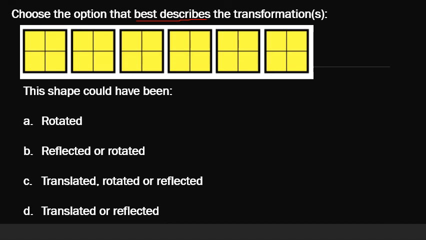So this shape could have been rotated, as in A. Well, it could have been rotated because it could go 90 degrees or 180 degrees or 270 degrees or 360 degrees and still look like the shape in the first position. So that's a possibility. It could also have been reflected because I can draw my line of reflection here. If I reflect it over this way, it's still going to look like the square in the first position.